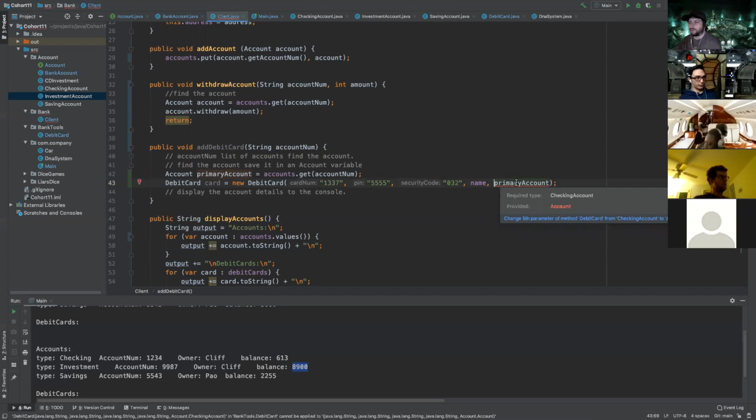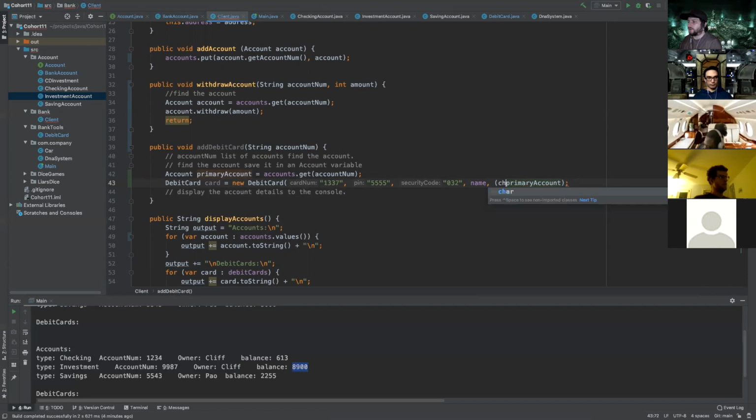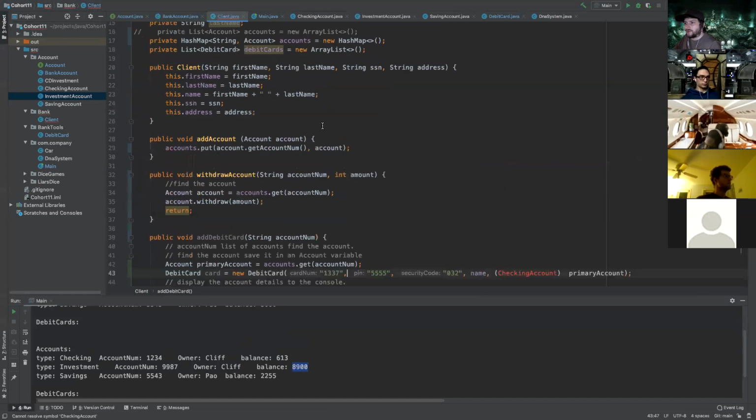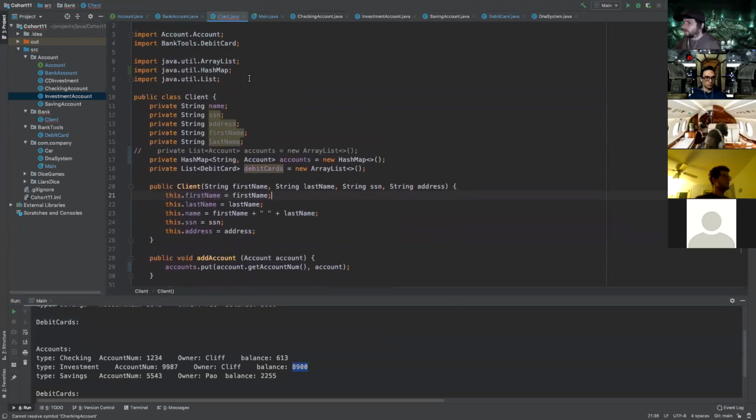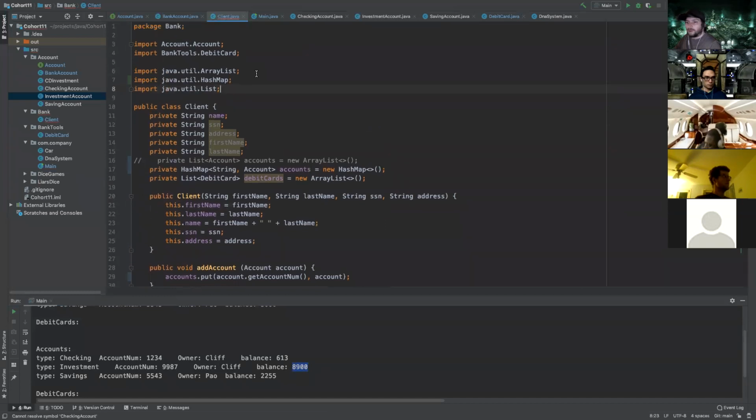We have an account. We need to change this though. We simply do a typecast, which is a parenthesis in front of it with the data type we want it to become. Checking account. That. Why? What happened there? You have to import it. Why do you keep scrolling down? Stop that. That is weird.